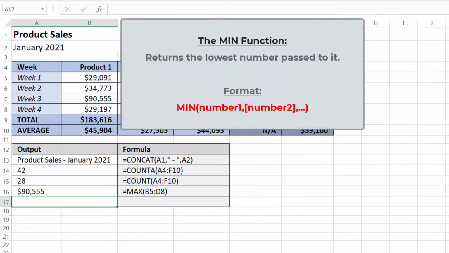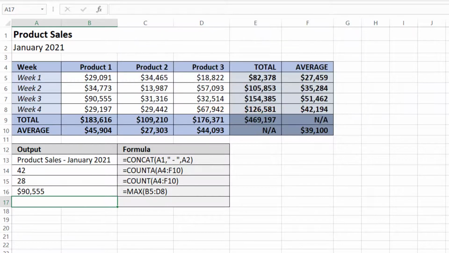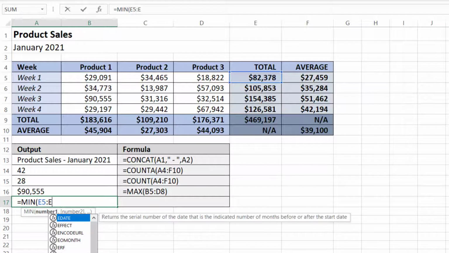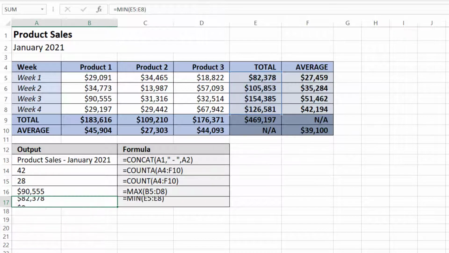The MIN function returns the lowest value from the values passed to it. So you could return the lowest week total with this formula, equals MIN, opening parenthesis, E5 colon E8, closing parenthesis. The formula returned the value from week 1 since it's the smallest value.